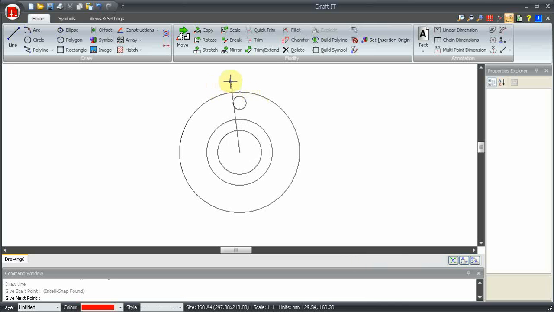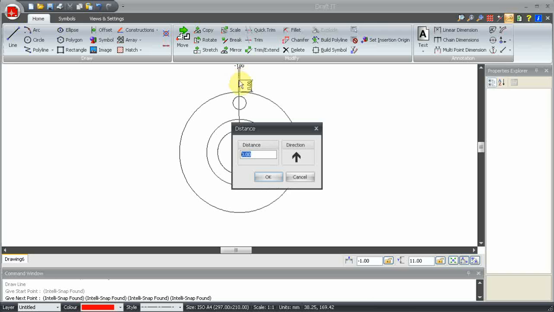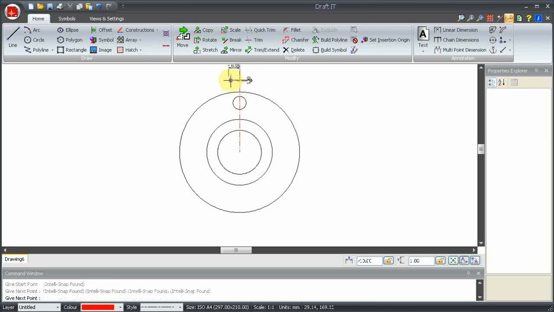Press F7 to turn snap mode on. We need the other end of the line to be 10 millimeters past the quadrant point here. So again, we can use the R key to go relative from this point, press the up arrow and enter 10.